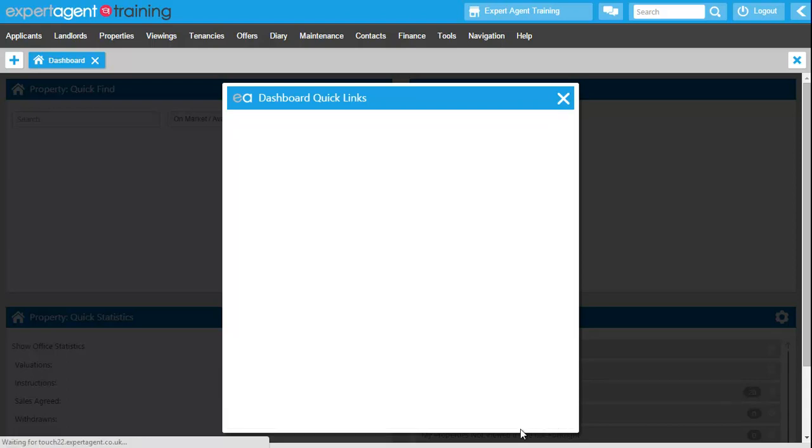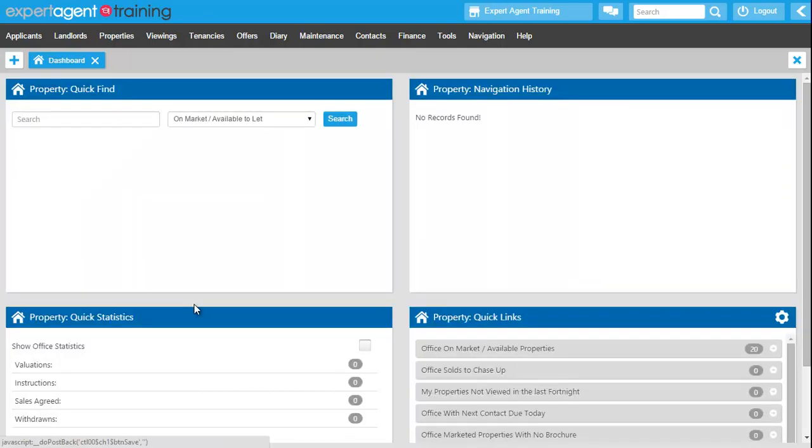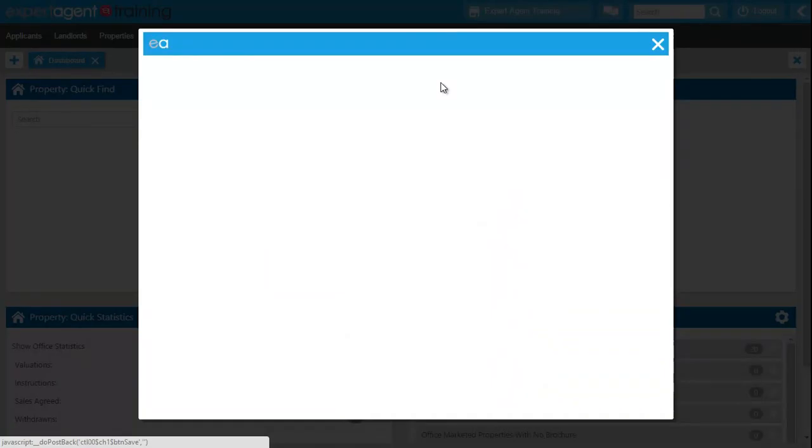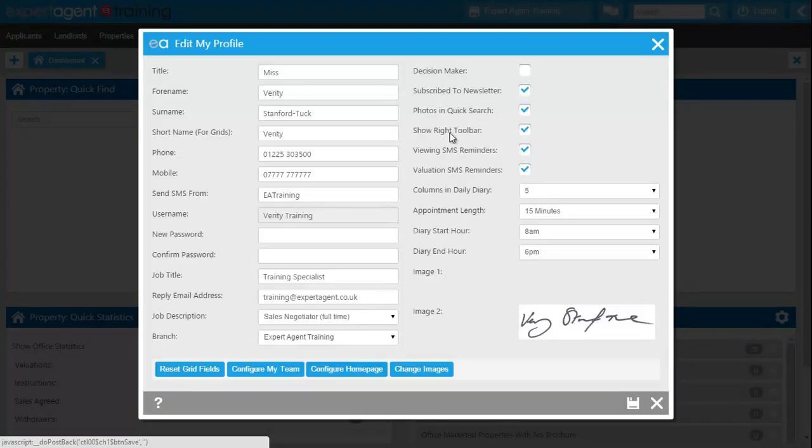Now moving on to your right-hand toolbar. The right-hand toolbar is available from the top right-hand corner. It is that pale blue box there with the white arrow in it, and when you hover over it, it will go pink. Now if you don't have that box, you need to configure it by going to Tools, My Profile, and clicking on the Show Right Toolbar tick box.